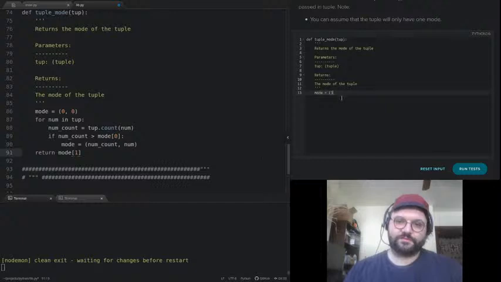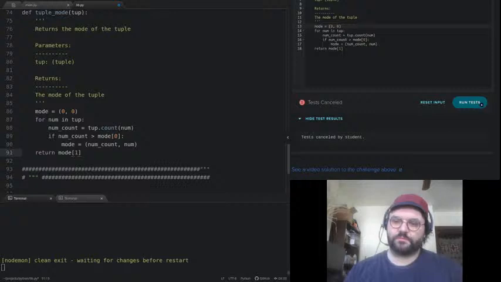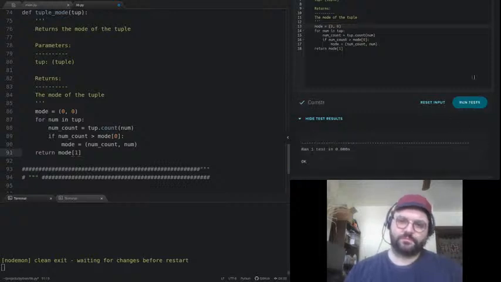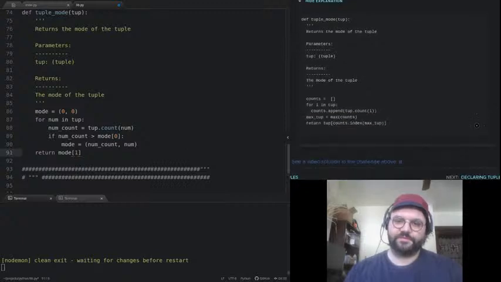Okay, I think that's it. Let's see if it works. Correct. Let's see what their solution was. Counts, for i in tup, counts.append(tup.count(i)). Oh, so they're just making a list of counts. max_tup equals max of counts, and then it looks like we use max_tup as the index to get whatever that is in tup.